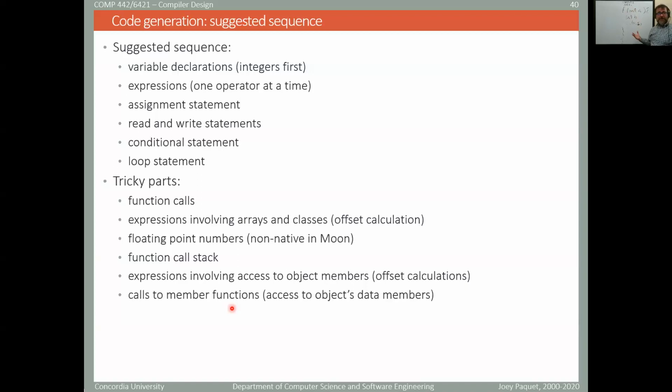A trick for this is to pass by reference the address of the object, so that you can actually use the address of this object, using offsets, to refer to the members of the object itself.